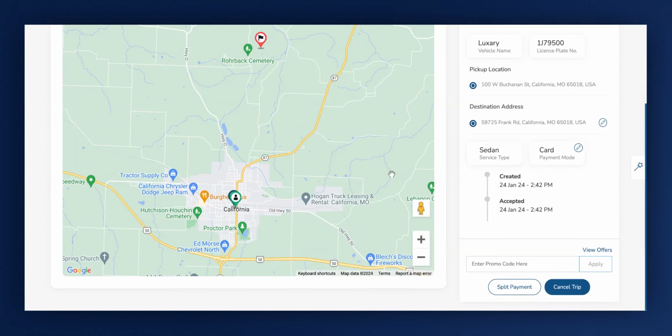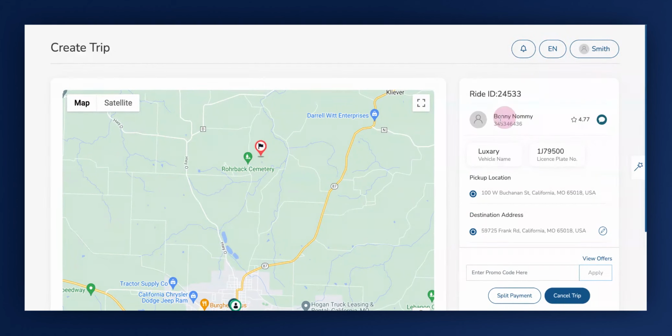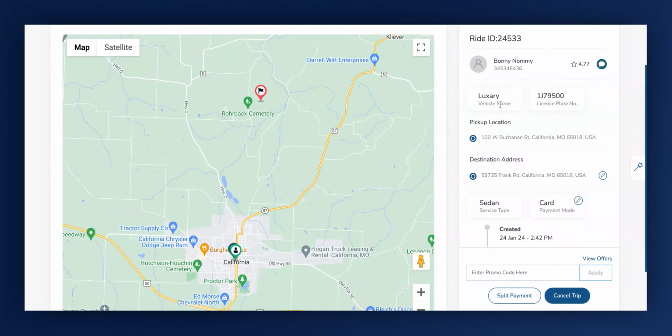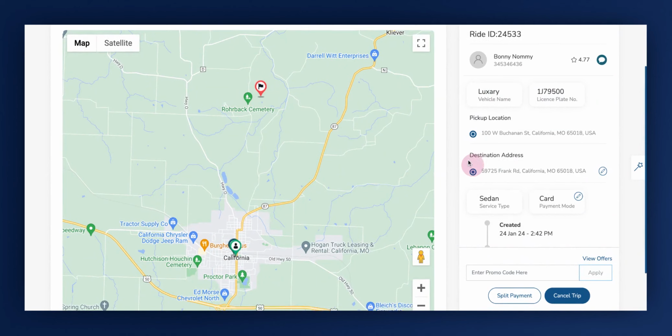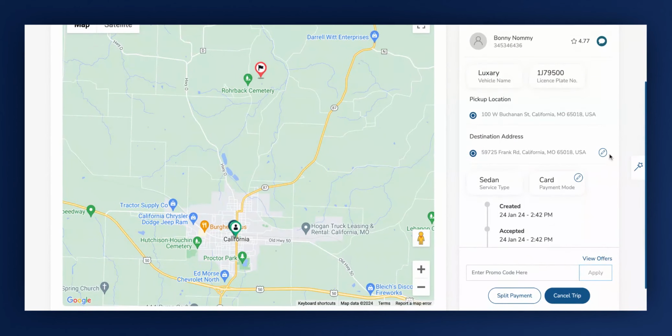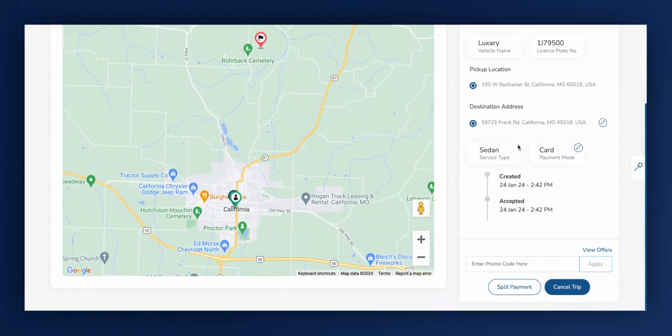When a driver accepts our trip, we can view the driver's details, the driver's name, phone number, and their ratings. We are even enabled to chat with the driver. Additionally, we can see the vehicle's details, including the vehicle name and license plate number, as well as your pickup location and your destination location. You have the option to change your destination.